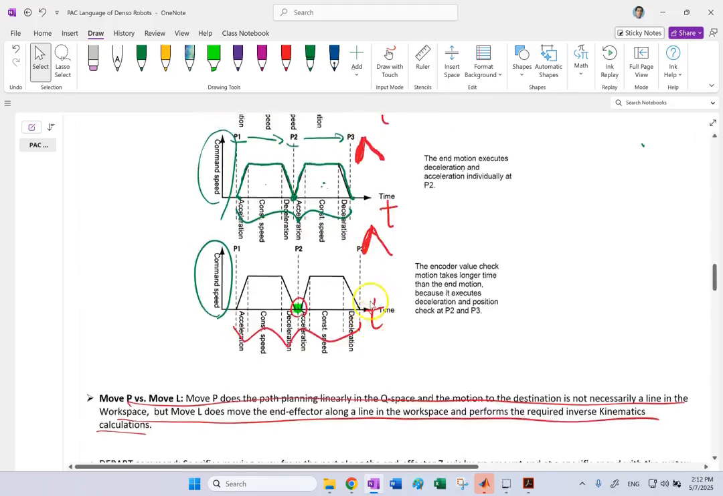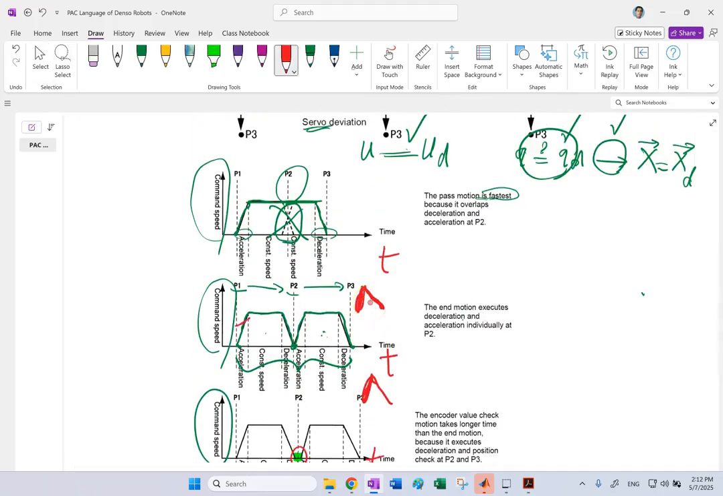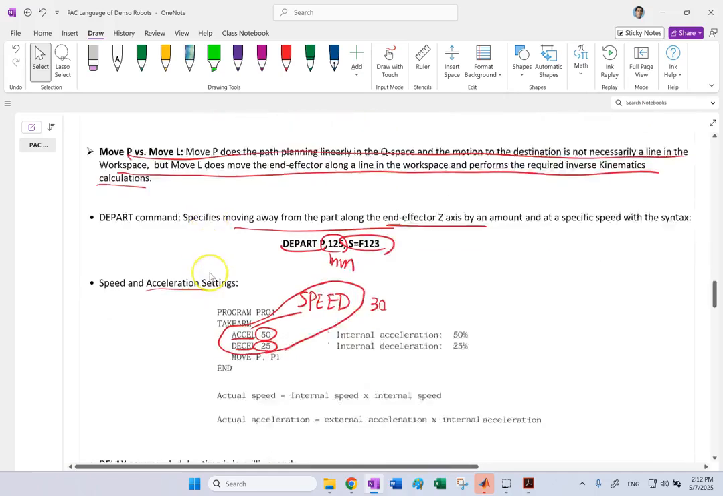And of course, you know, acceleration is when you are going up and deceleration is when you are going down. So this is accel, right? This is decel. And here, this constant is your speed that you can have. Okay, so you can set those.